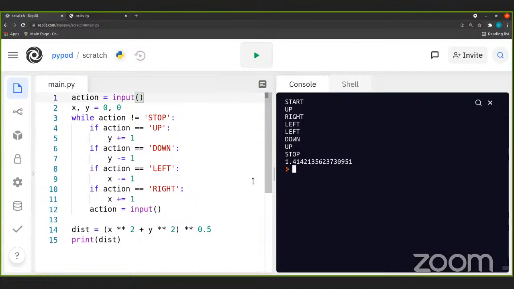So I get 1.414. This looks like root 2. Let's see if that is correct. Let's see what the values of x and y are. It's -1, 1, right? So it's in the second quadrant, and clearly the distance is going to be root 2, right?